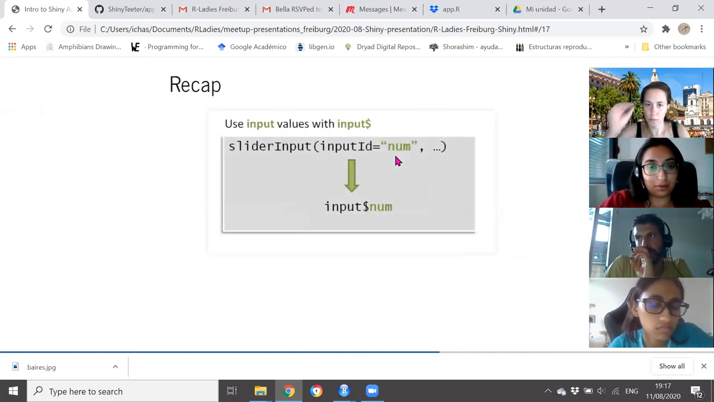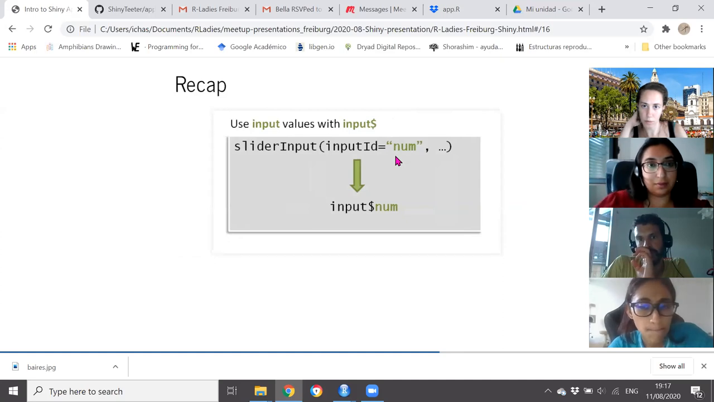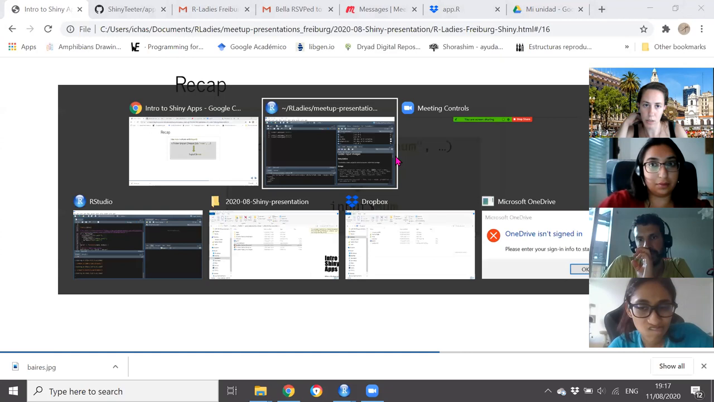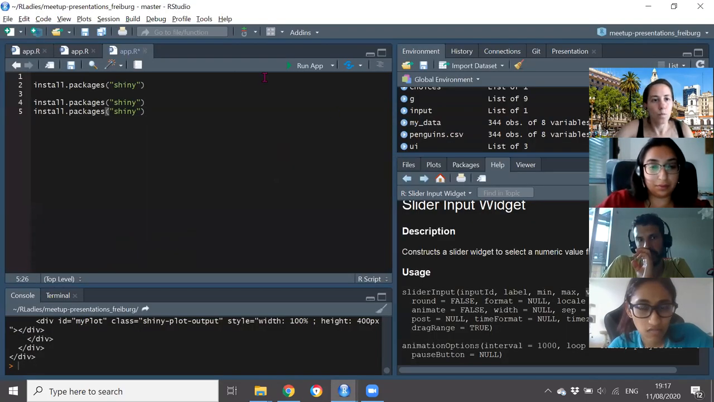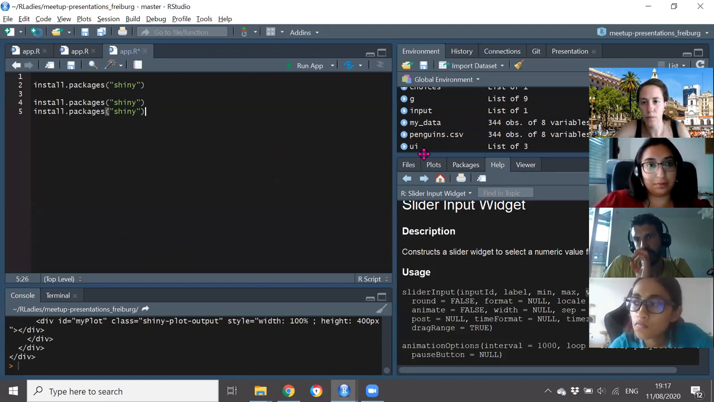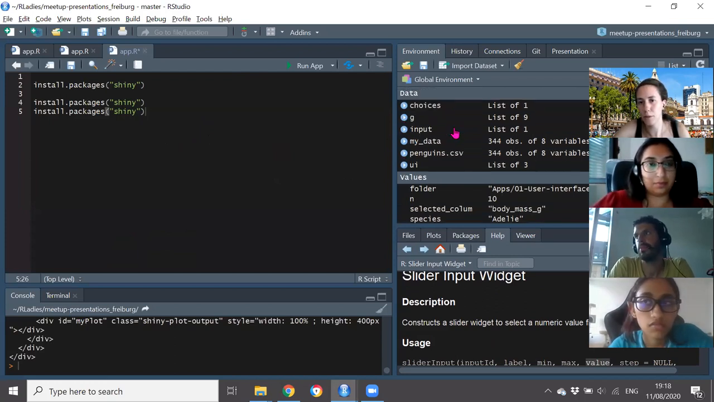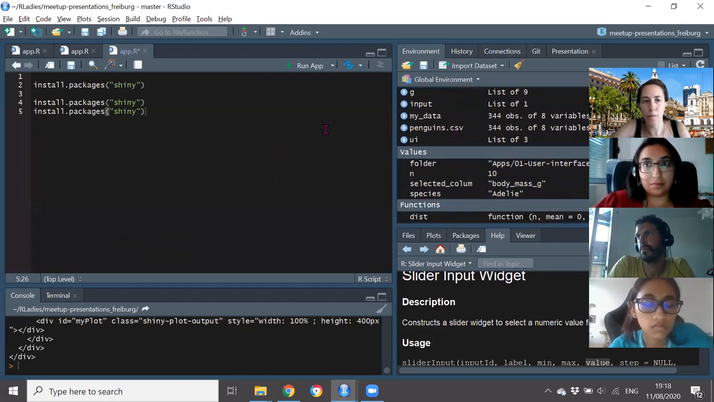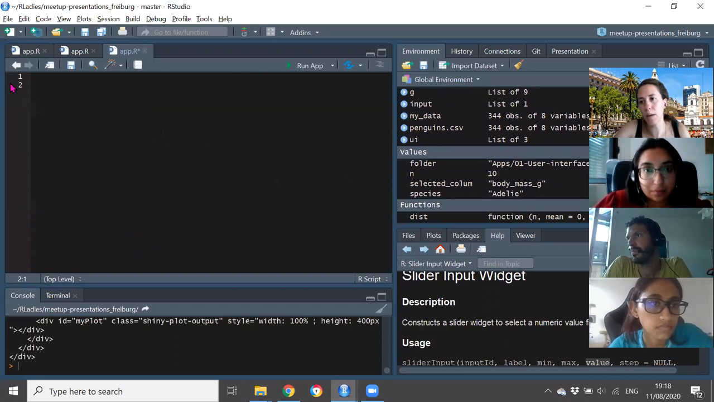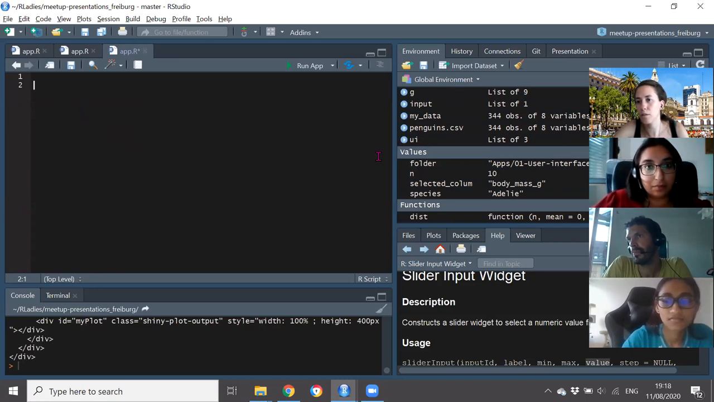Is it possible to see the input, like the list, the values, while writing the code? Like if I have a more complex app, what inputs do I have actually? In my global environment, now that there is a list input, you can see that. So probably if you just run the app, the variable is not going to be saved in your global environment. I probably need to run the code. Yeah. Okay.